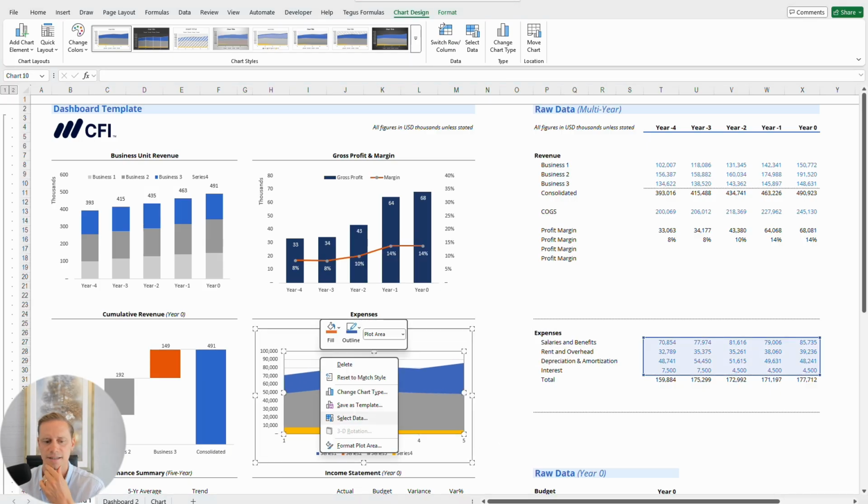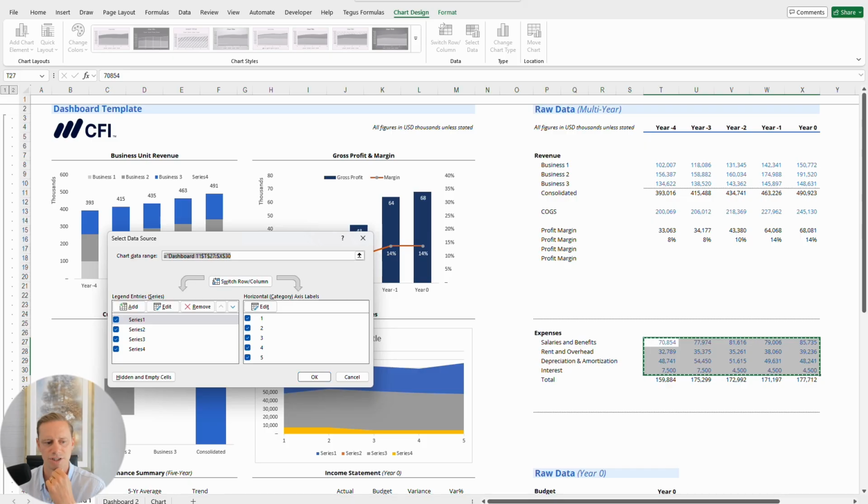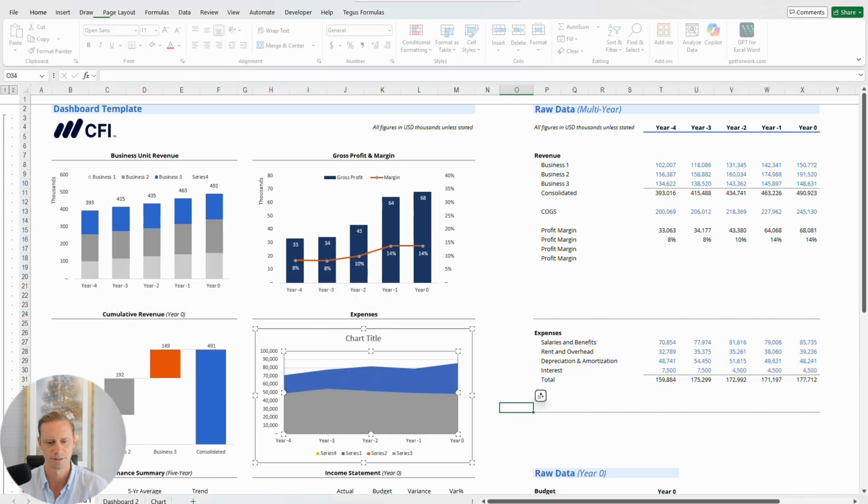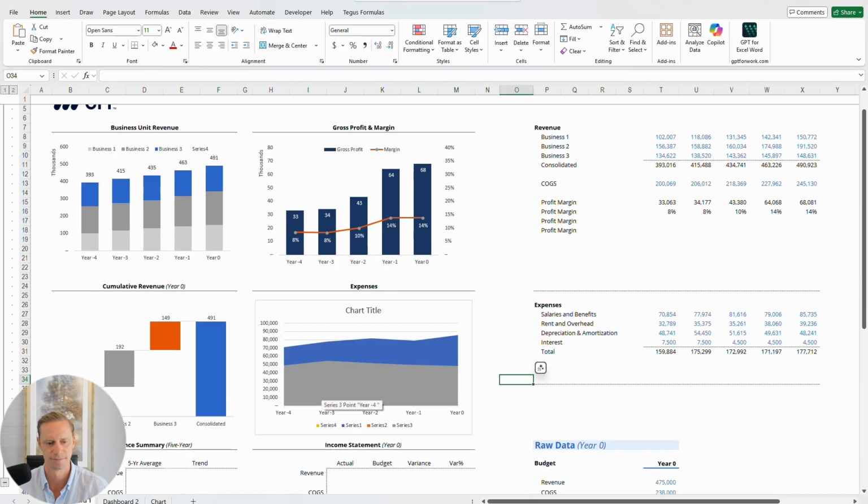Right click, select data. Suppose we want to change the order of these. We want to have the biggest at the bottom and the smallest at the top. I can just use the arrows to change the order of things. And then I can select here the axis label range. Press OK. Let's just take a look at this.